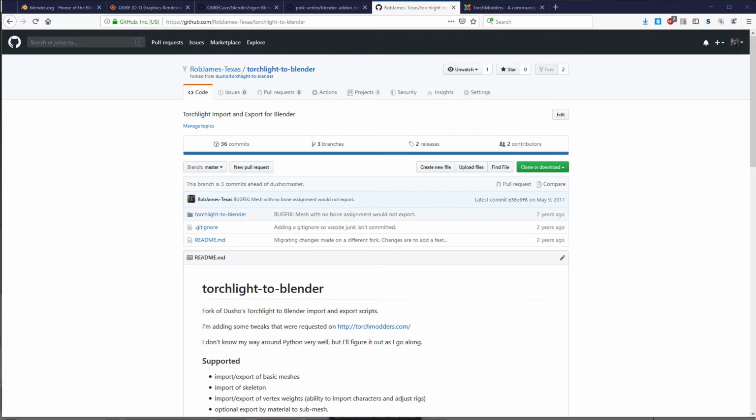There is another plugin I wanted to talk about briefly, and this is the Torchlight to Blender plugin that was originally created by Dusho. This was made for Torchlight 1, and it originally was for, I think, version 2.49 of Blender. It's pretty old. This one has been slightly updated by me, actually. I added a couple of features that were asked for. The Torchlight series modders have used this for years.